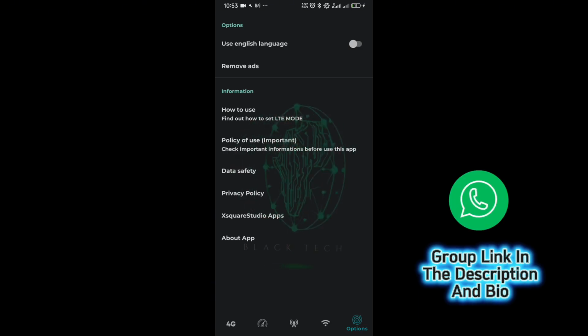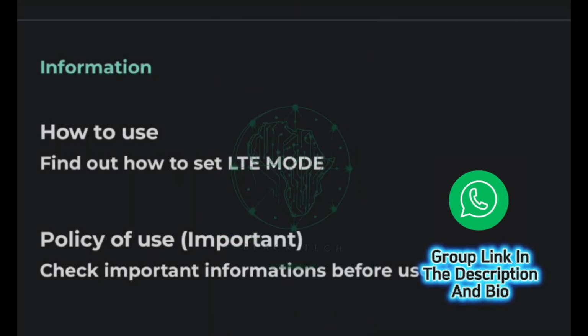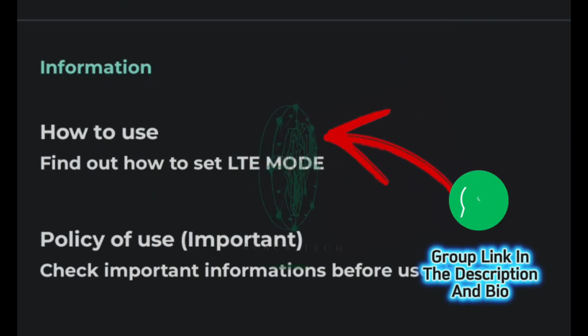You see a whole lot of options to check out for yourself, but the one we are very interested in is under the subheading titled Information. The first one there is How to use. Find out how to set LTE mode. Very important. I beg, when you download this app, try to read this one.